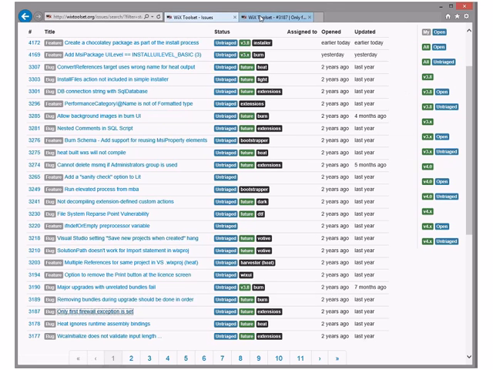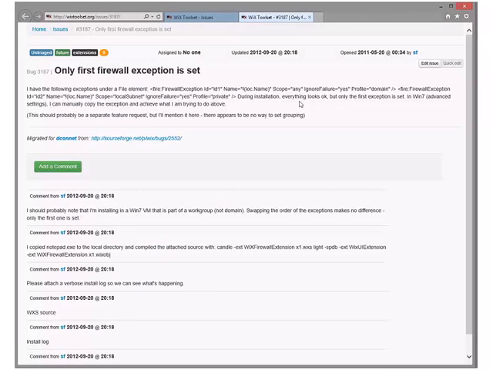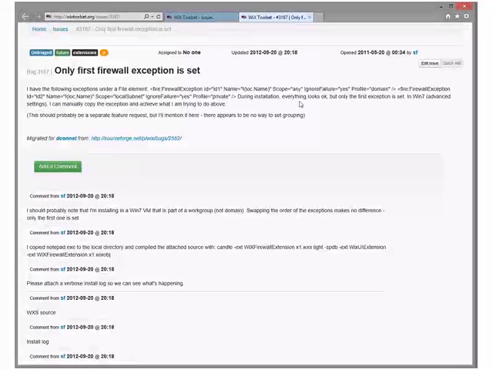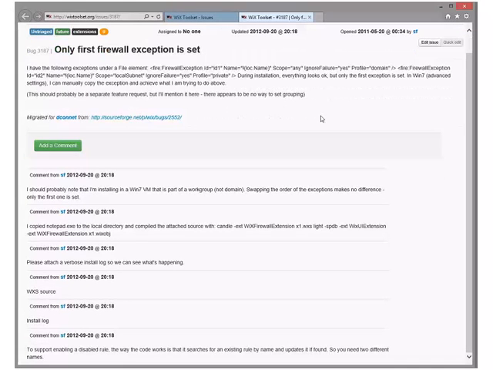Only first firewall exception is set. Oh, that's no good. This is actually interesting. I think this isn't a bug. You need two different names. To support enabling a disabled rule, the way the code works is it searches for an existing rule by name, updates it if found, so you need two different names.